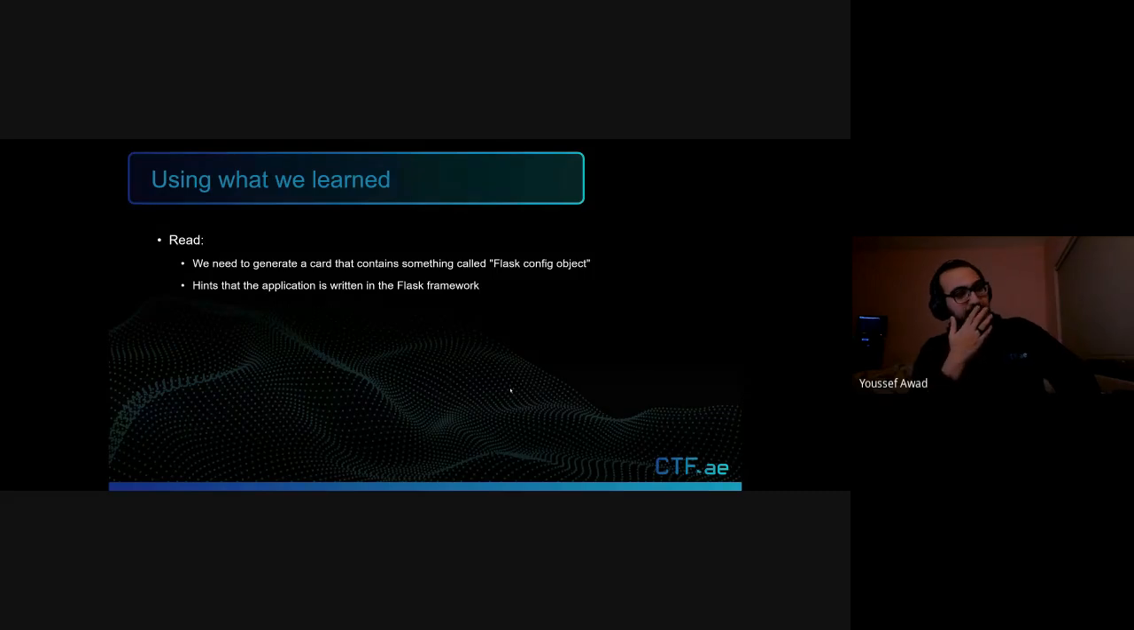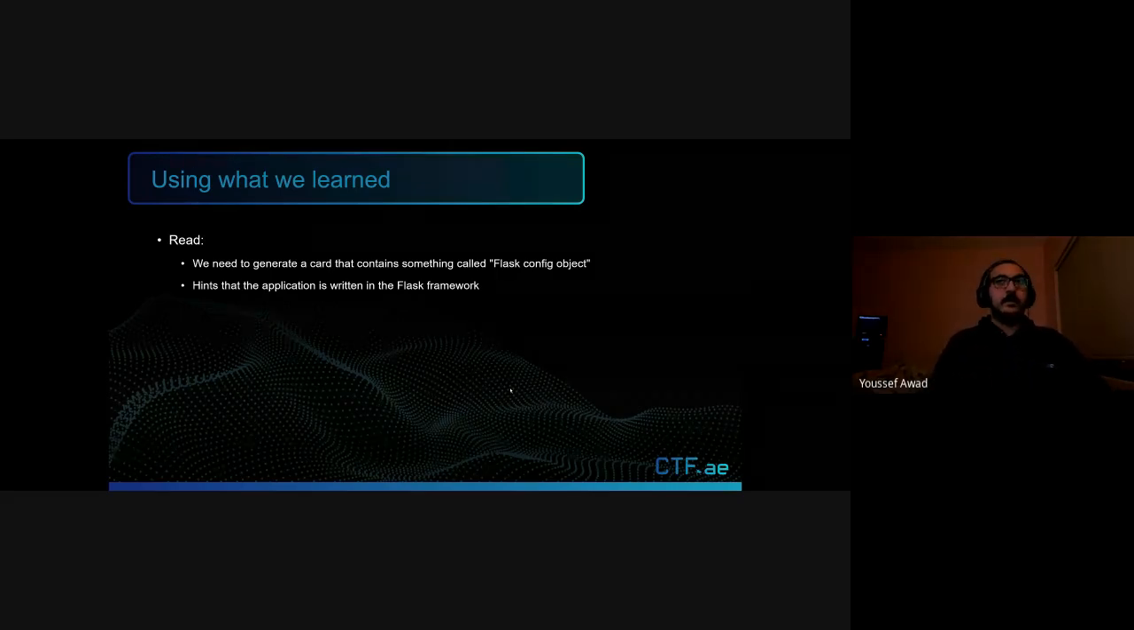Read. So we read the description. It says we need to generate a card that contains something called the Flask config object. Now, from this description, we can understand that this application is written in the Flask framework, which is a Python web framework for building websites. So that should give you a hint that this website was built in Flask.